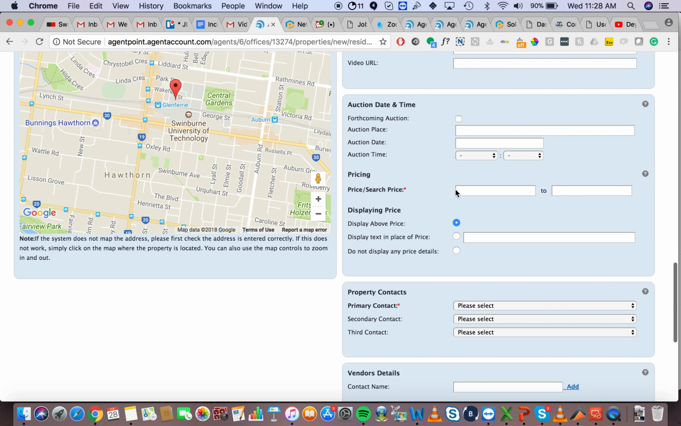Otherwise, the price is definitely a mandatory field, so we'll just put in the price over here, and there you go. So we can always select display above price, or we can check this one as well to display the text in place of price, just in case you don't want to show the price.